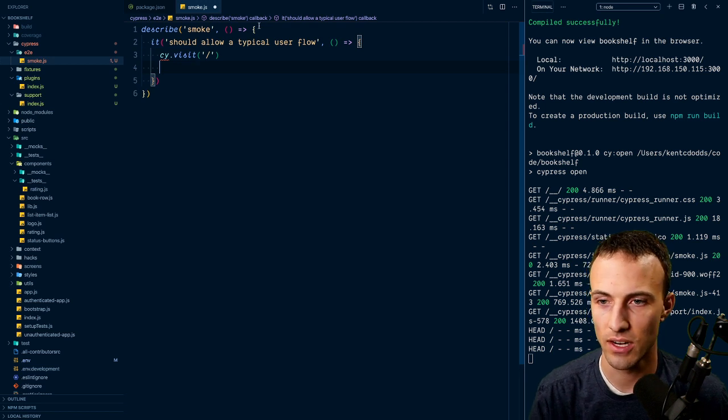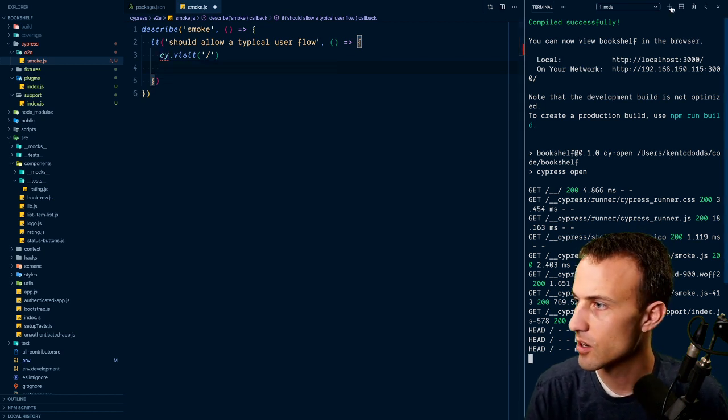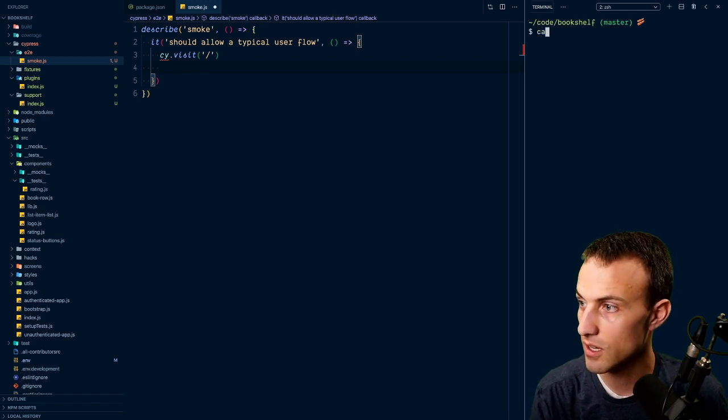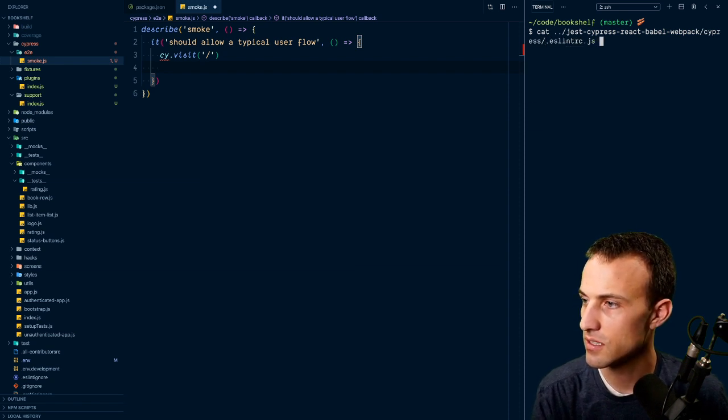And yeah, already we're getting underlines and stuff. I need to get ESLint going. So here, let's open up another file. We're going to add, whatever, cypress/.eslintrc.